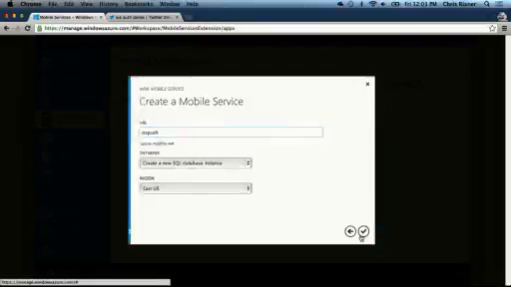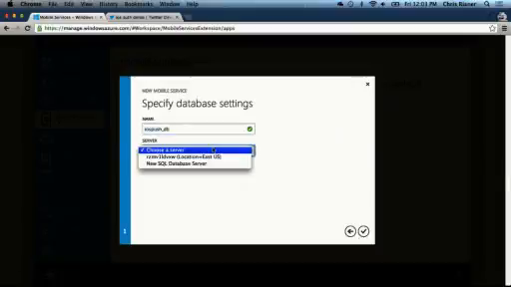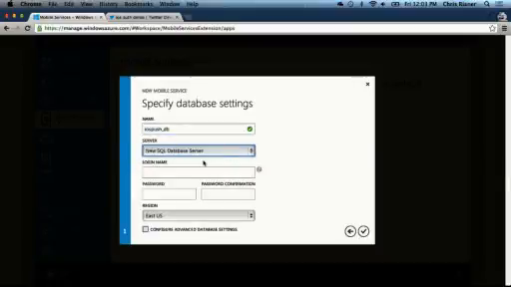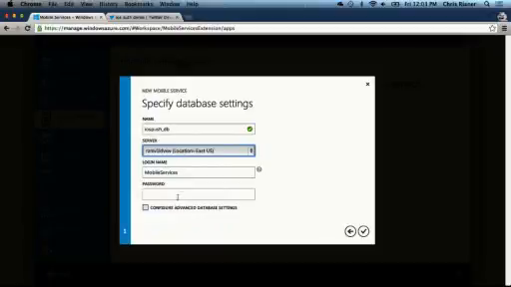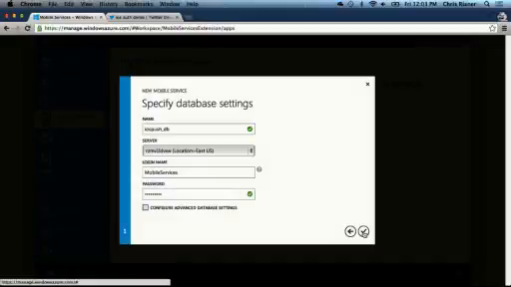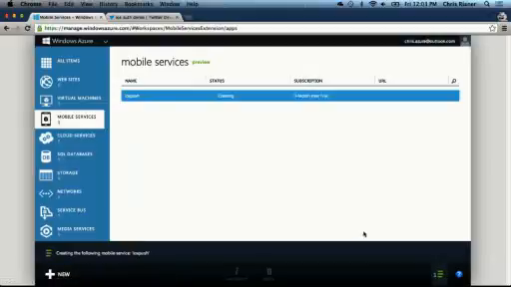Now, if you were going to create a new SQL server, which we're not, because we're going to use an existing one, you'd want to make sure the region was the same in the SQL server as it is in the mobile service, because you really don't want your mobile service talking to a completely different data center whenever it needs to go to the database. So I already have one in the East, where I already chose to put my mobile service, so I'll just use that. We'll enter our credentials and hit the check mark, and then in just a few seconds, it will create our mobile service.